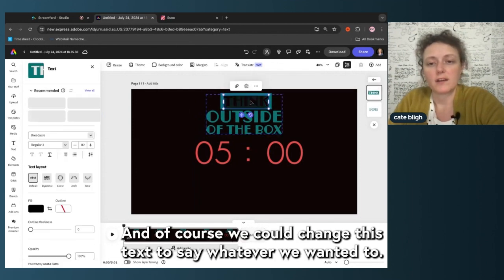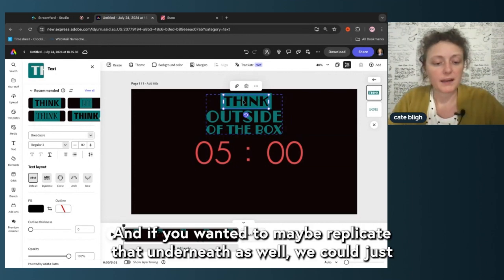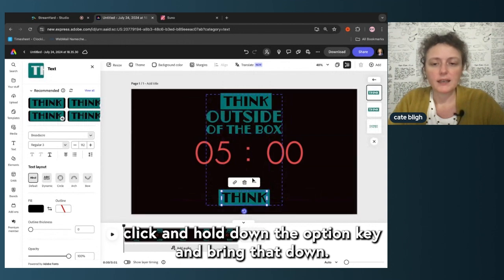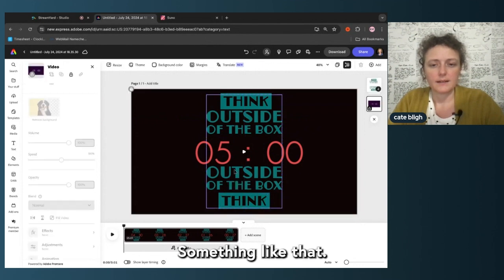And of course, we could change this text to say whatever we wanted to. And if you wanted to maybe replicate that underneath as well, we could just click and hold down the Option key and bring that down. And the same thing with this, and kind of invert it a little bit. There we go. Something like that.